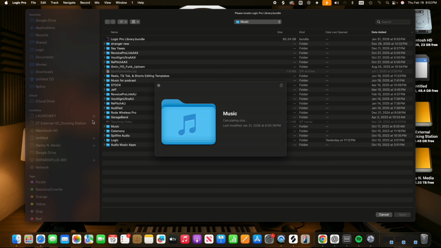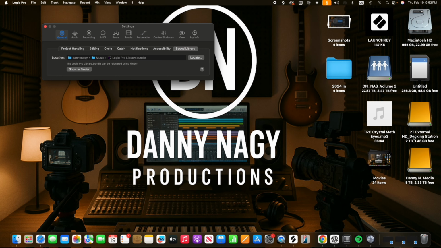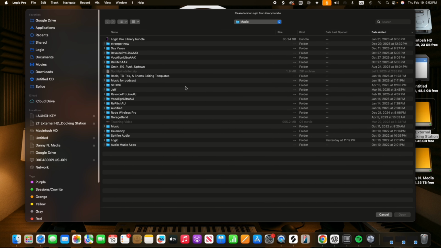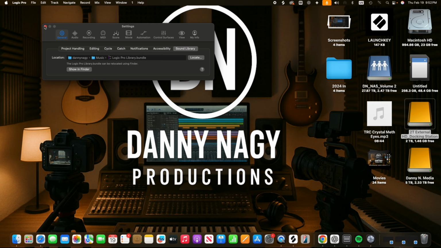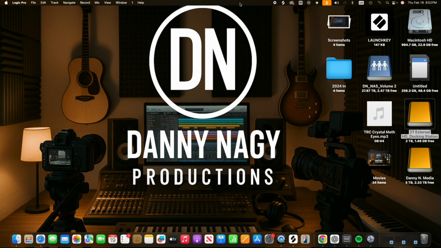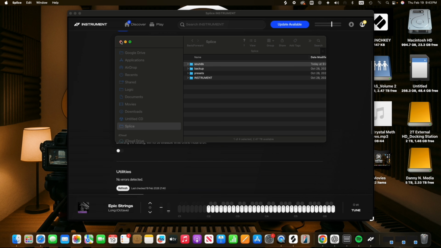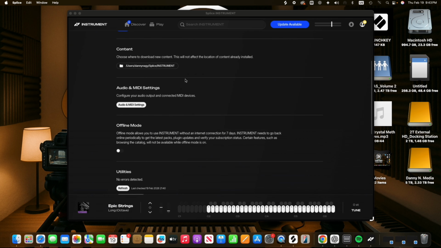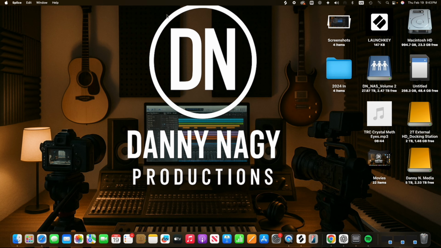In my situation, I don't have 90 gigabytes, but if I had 90 gigabytes on this external hard drive, I would drop it there in a folder called Logic Pro Sounds or Samples, and then go to Locate and go there and find it. So that's pretty much how you move Logic Pro sounds. Most of these plugins should have a place where you can set where your directory or your path is going to be. So that's pretty much it.